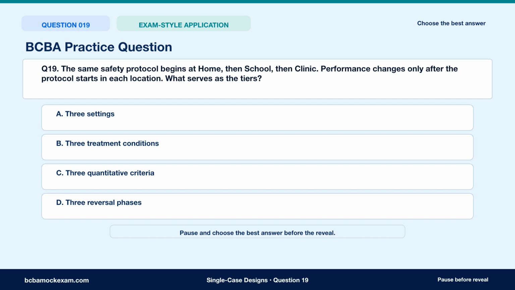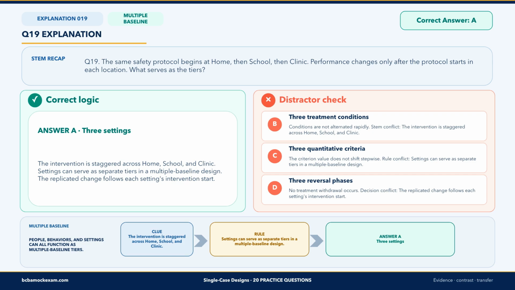Choose the response that requires the fewest unstated assumptions. A. 3 settings is the best answer. The intervention is staggered across home, school, and clinic. This is the feature the correct option has to preserve. Settings can serve as separate tiers in a multiple baseline design. The replicated change follows each setting's intervention start.